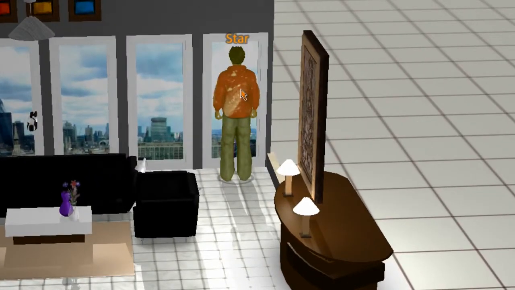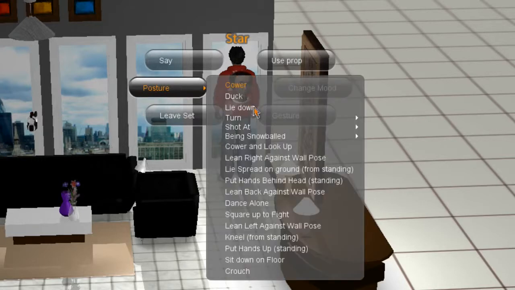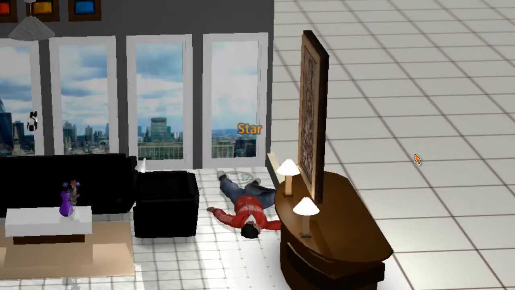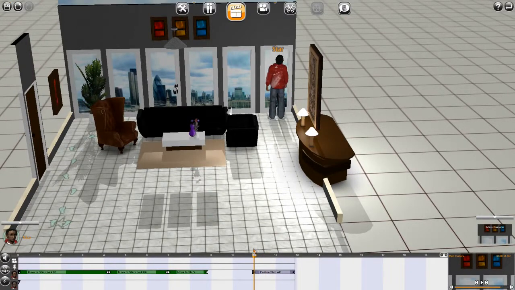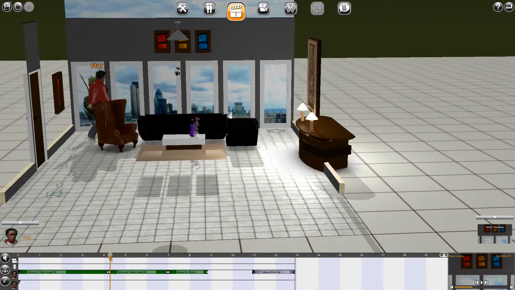Now we're going to have him shot. So what we do is we click on the character, posture, lie down, no turn, shot at, there we go, missed, shot from back, shot from front, there we go. Shot from front, and there he goes. There he goes, collapsing, stepping back a bit, and he's down. So we have now blocked all the movements for the character, for Star, the star of the film.